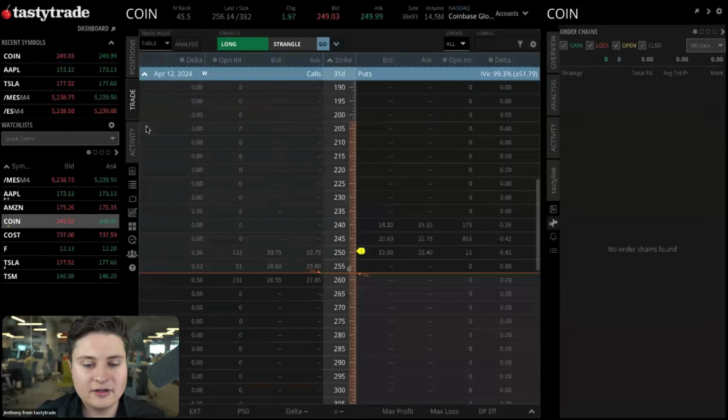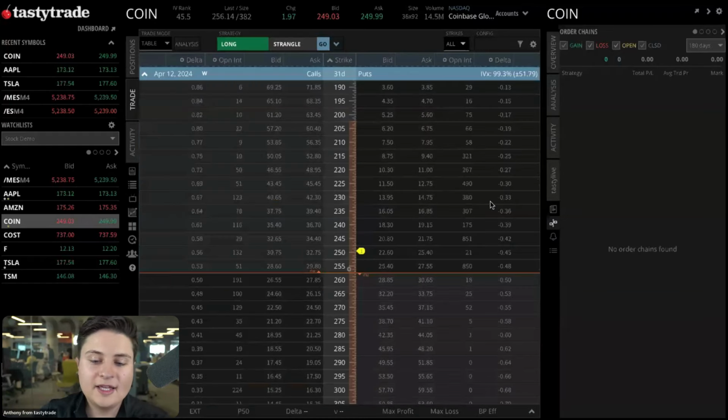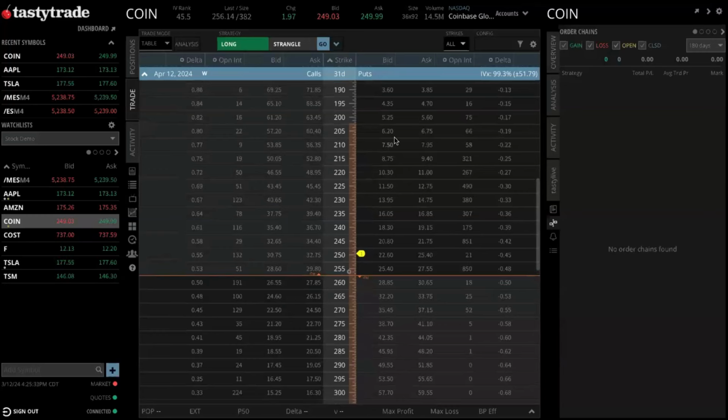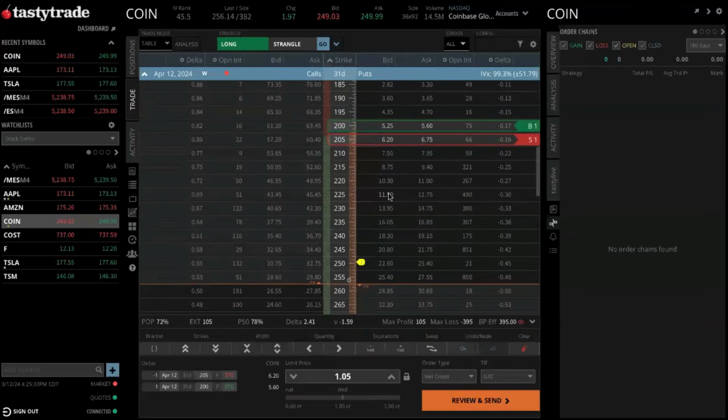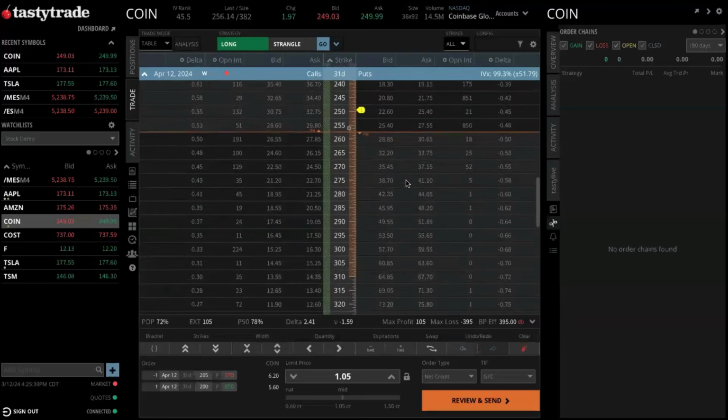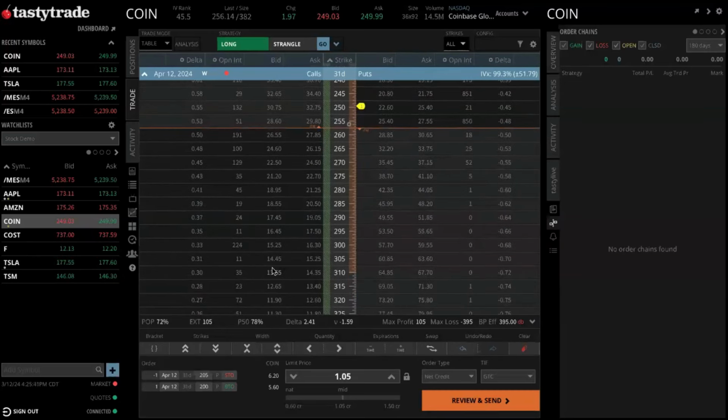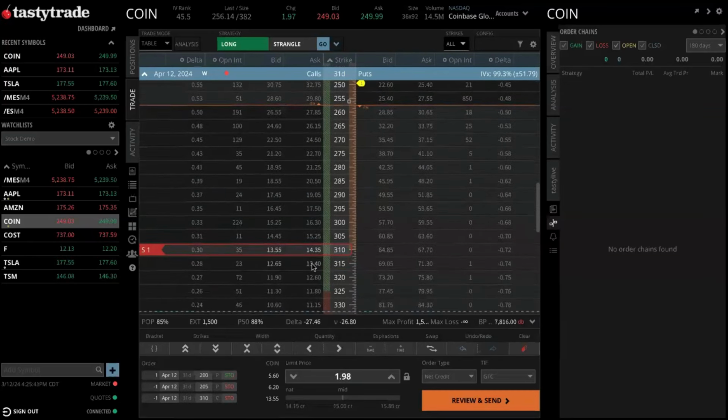And then from here, let's maybe say we want to queue up an iron condor here on COIN. So we'll sell the 205, we will buy the 200, and then we will sell the 310 and buy the 315.